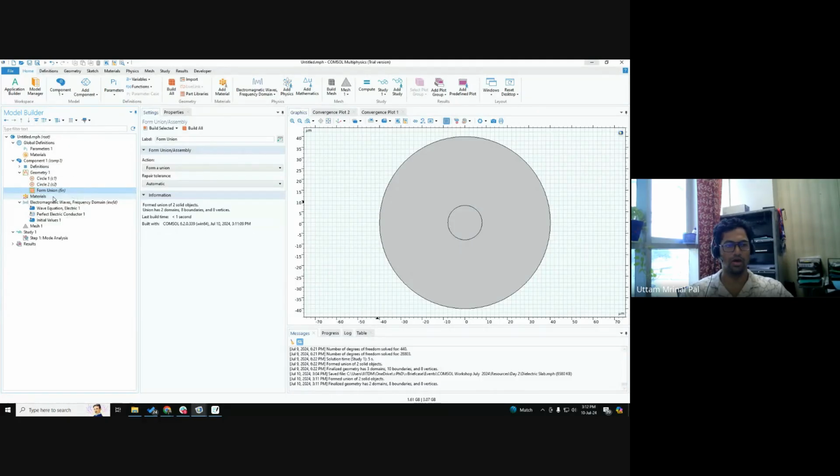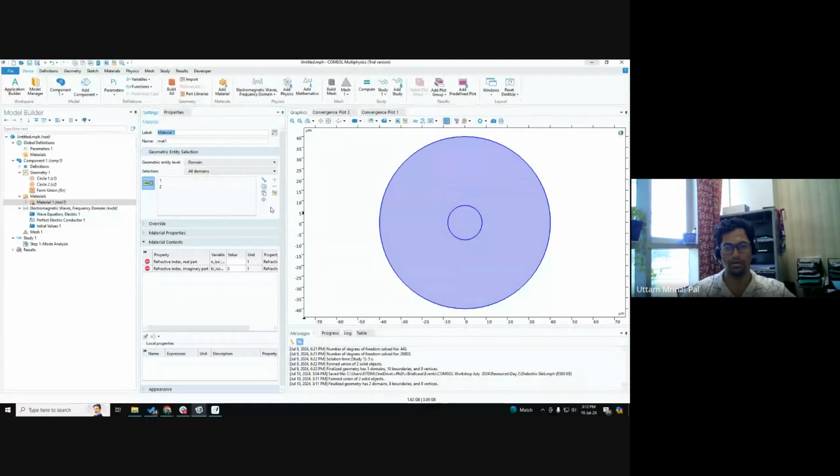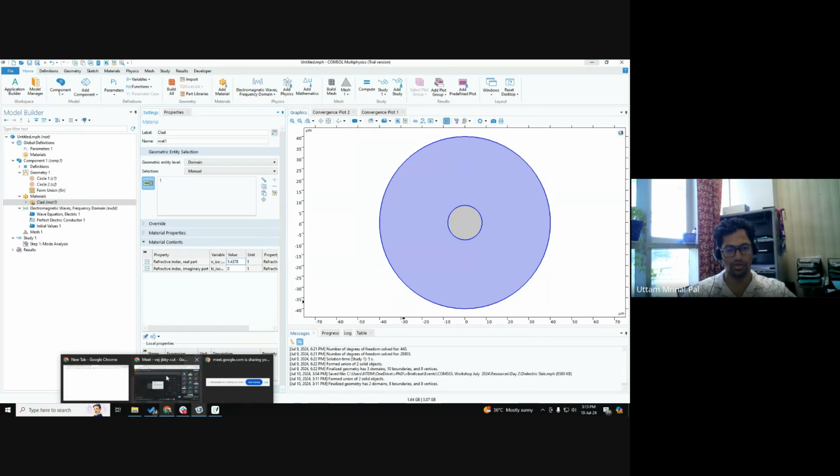So next is to right click on Materials and apply a blank material, because we're going to apply a blank material to all of them. So just right click on Materials, Blank Material, and deselect the central domain, so you apply it for the cladding only. Write clad over here and give the real part of the refractive index of the clad as 1.4378.